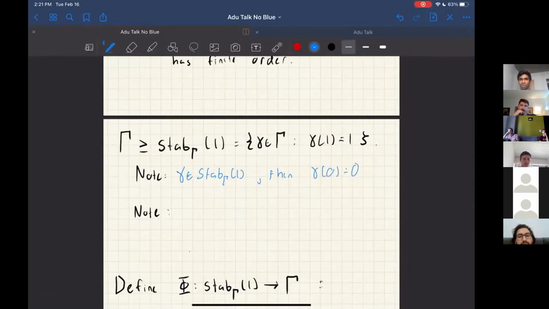Right. Because it fixes 1, and 0 and 1 have to be after 0 and 1, so 0 also has to map to 0.